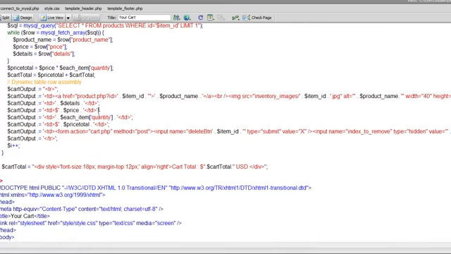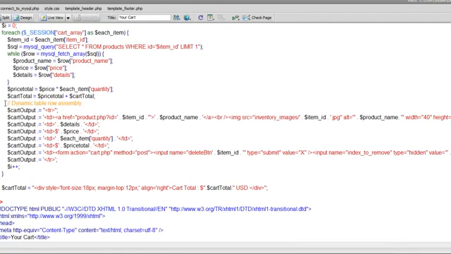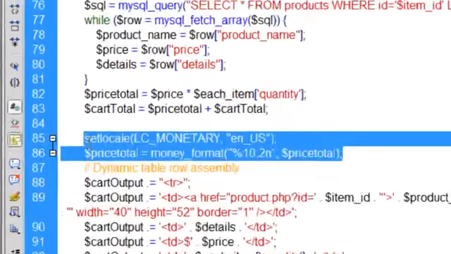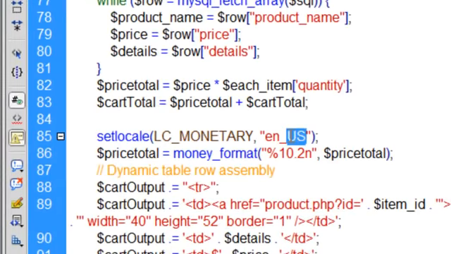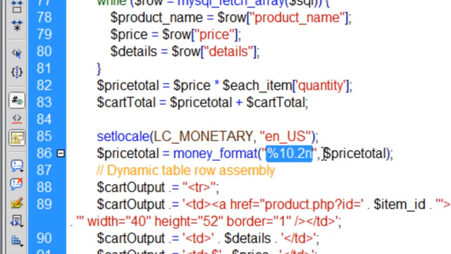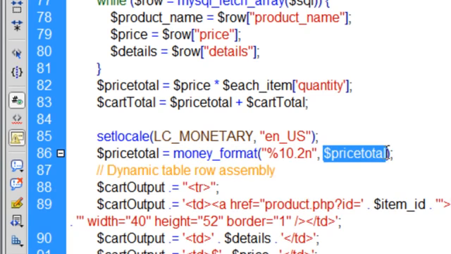You go into your cart.php, and right here, above the dynamic table row assembly, you pop in these 2 lines of code. And just make sure you set your currency type, your country, whatever your currency type is for your locale. And then the price total gets run through the money format function here. The first argument is the type of formatting you want. The second argument is the actual number that you want to run through it.